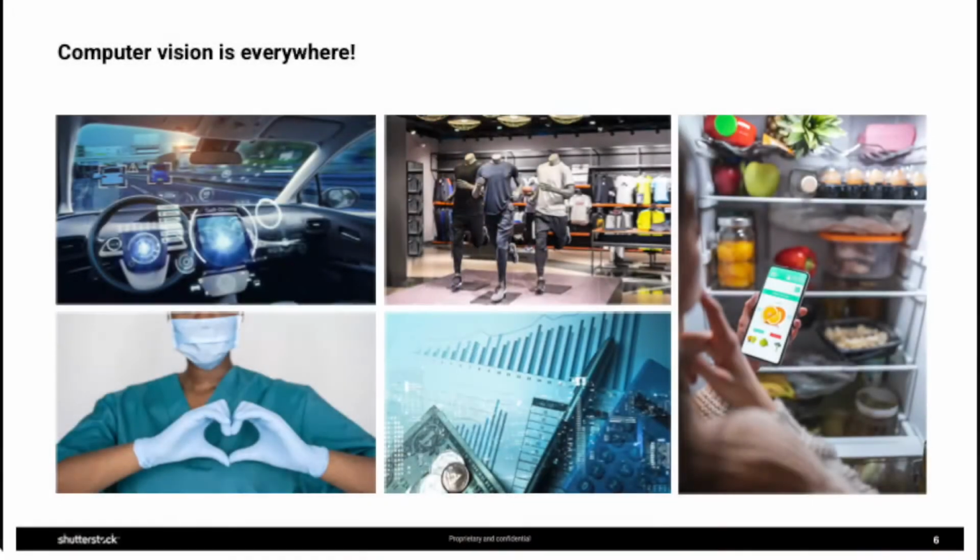Where have we brought computer vision today? So I think you agree with me that computer vision is pretty much everywhere. Many industries are already using it. Many other industries are going to use it. And it's dramatically changed the way we shop, the way we work, the way we drive.